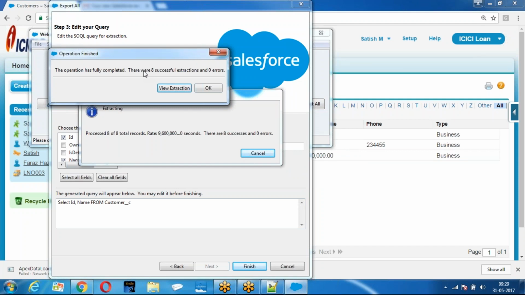When you said export all, how many records we got? 8. Why? When you say export all, records which are there in the recycle bin, they are also exported. Not only the data which is in the object, the records in the recycle bin are also exported. Export means data which is there in the object, only that data is going to be exported. When you say export all, records in the object and in the recycle bin, all of them are going to be exported.